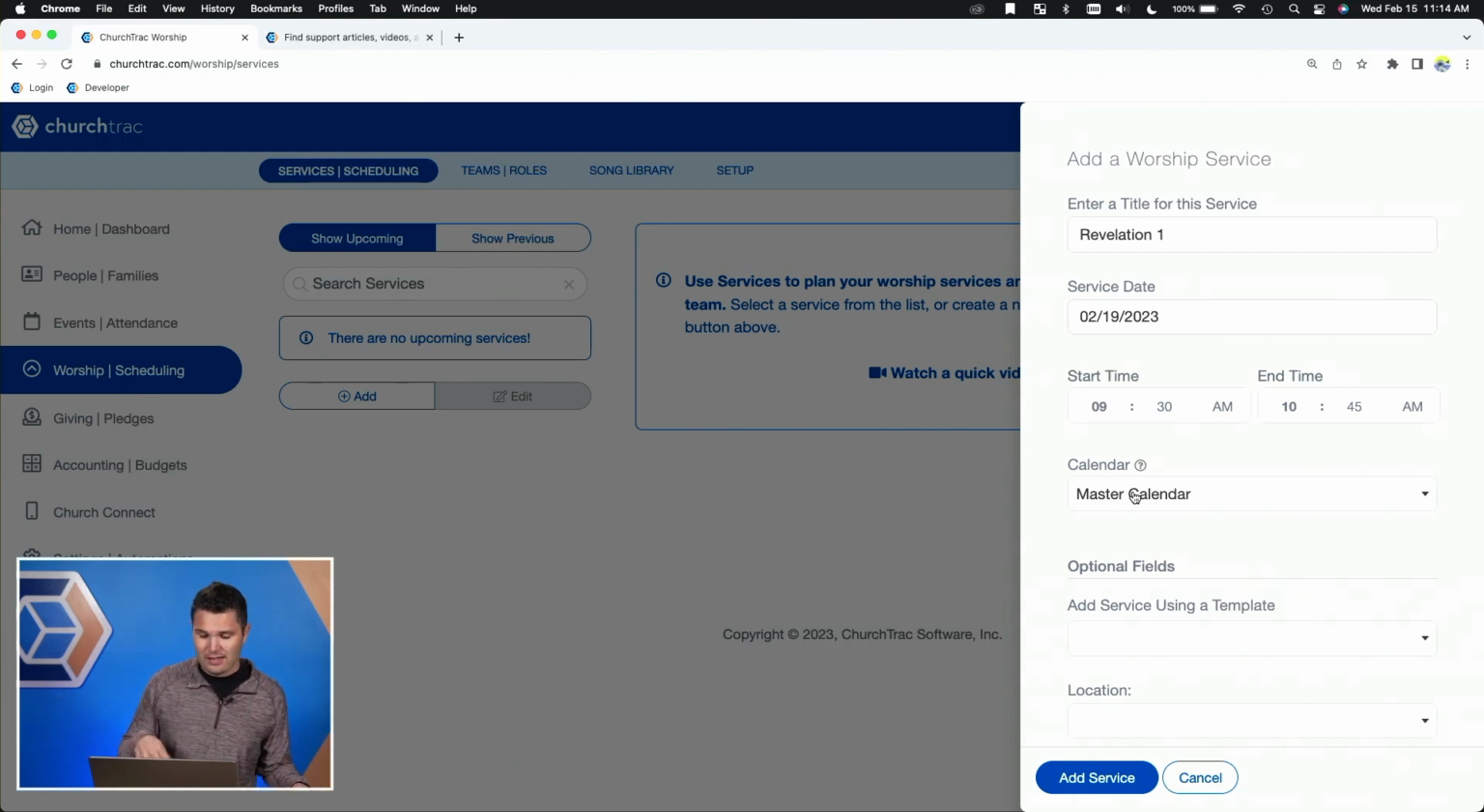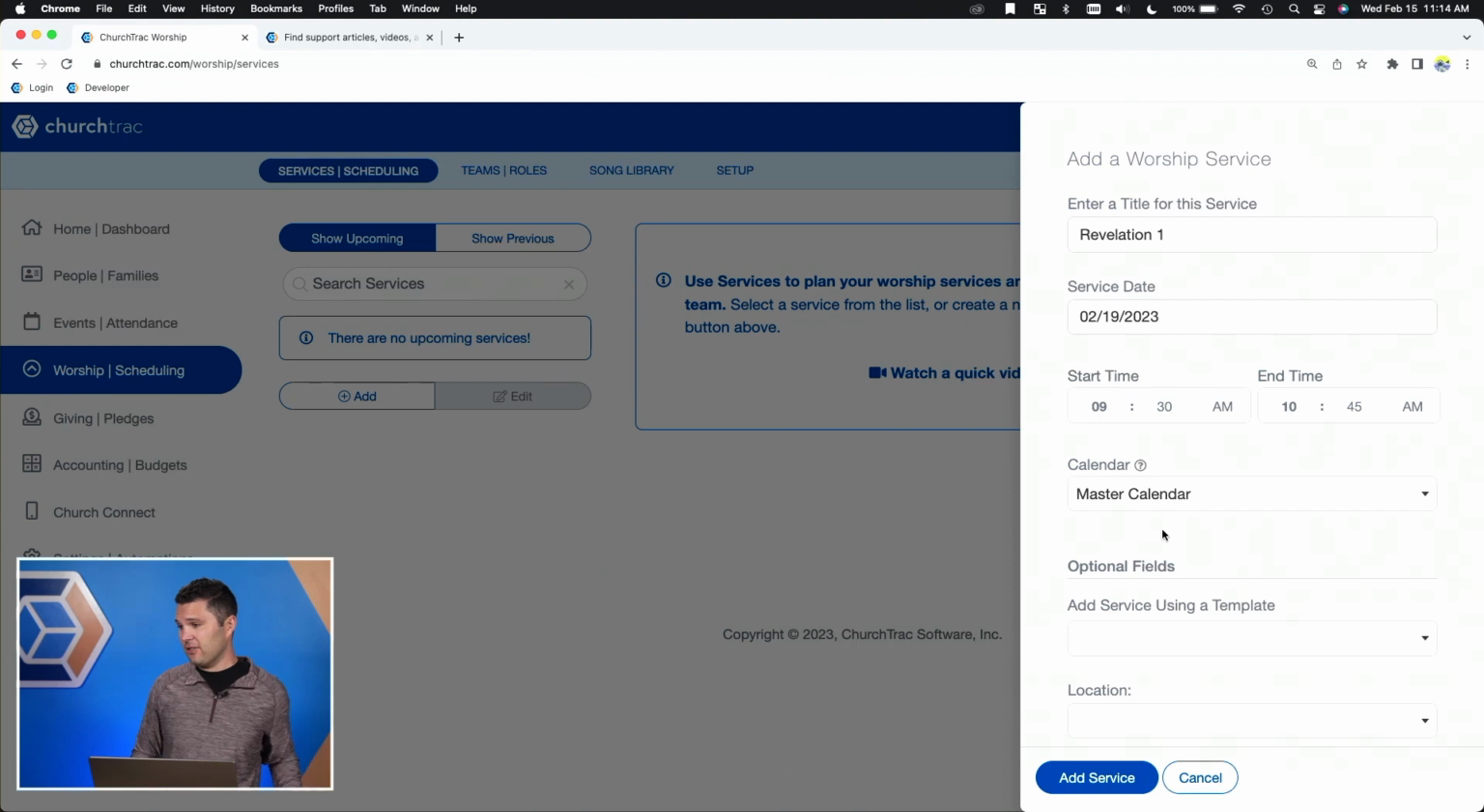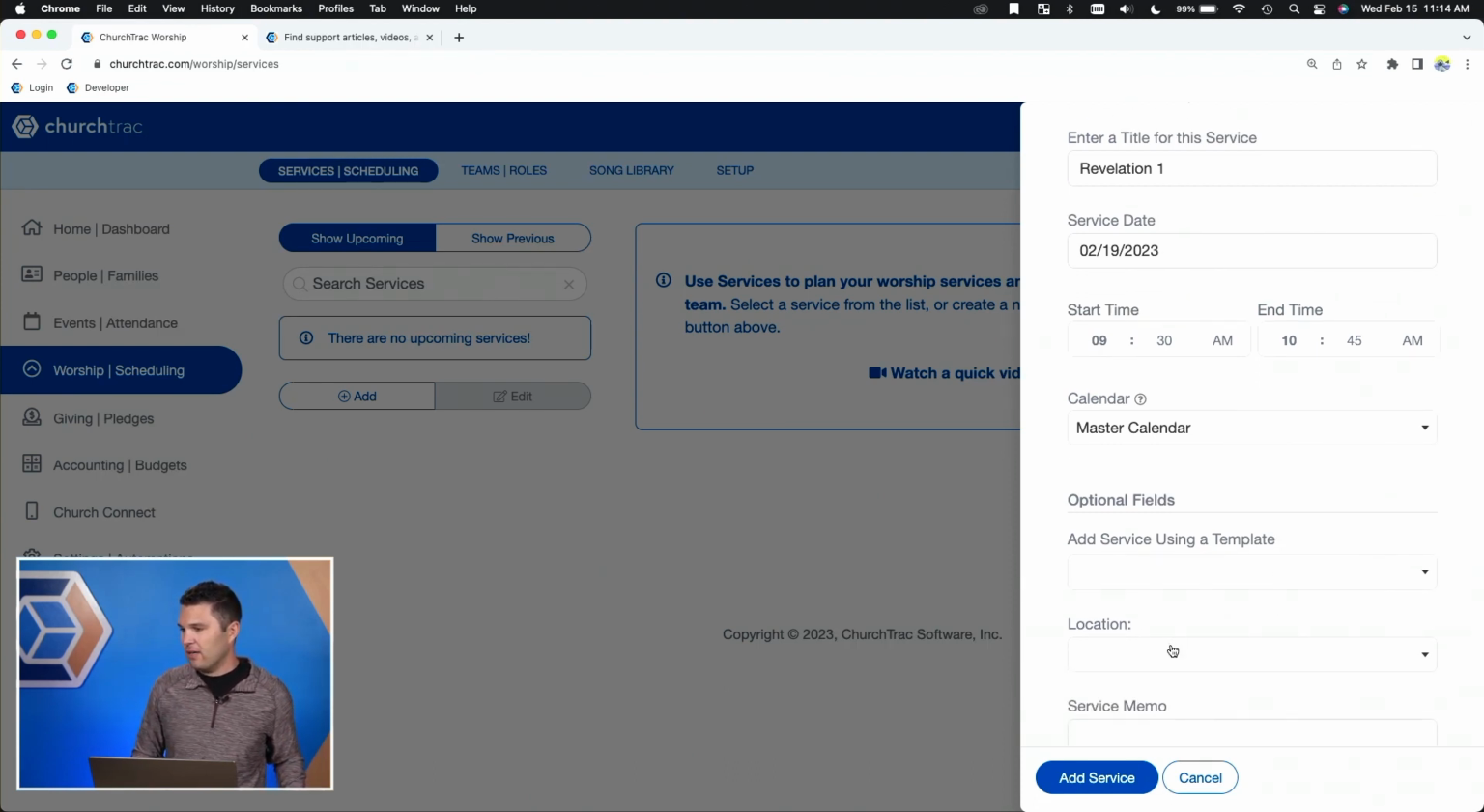I can assign to a specific calendar here. And I could say this is going to our master calendar in this situation. But if you had different calendars, maybe you were doing a children's ministry, children's church, you could put that in your children's ministry calendar. So I select that. And then from here, I can pick a location. I can say worship building.